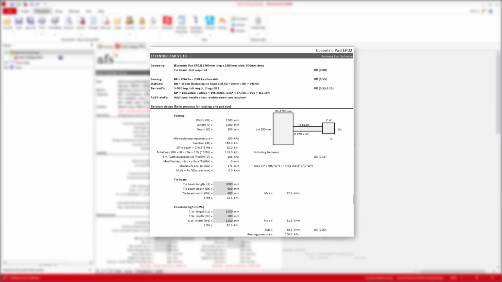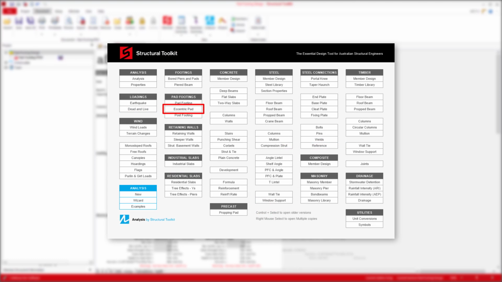Another approach to dealing with eccentric footings is by using a tie beam with a counterweight that acts as a mechanism to balance out the overturning moments and bearing. This is something you can do within the eccentric pad module, but is beyond the scope of this video.